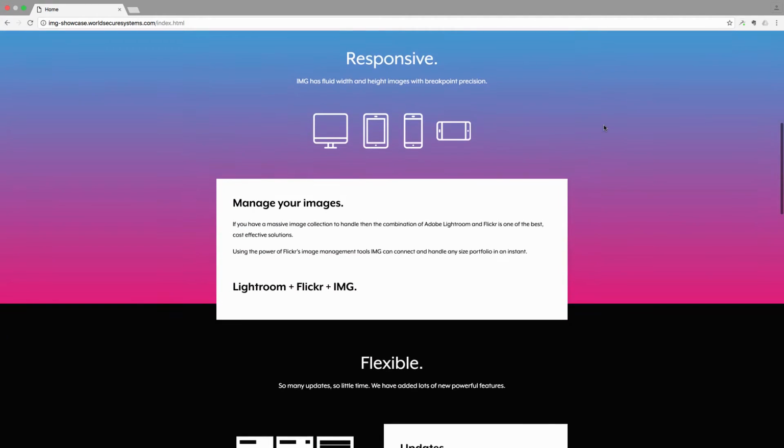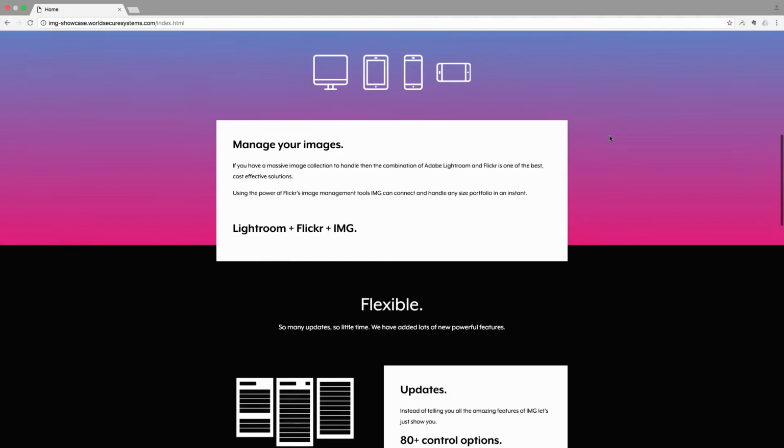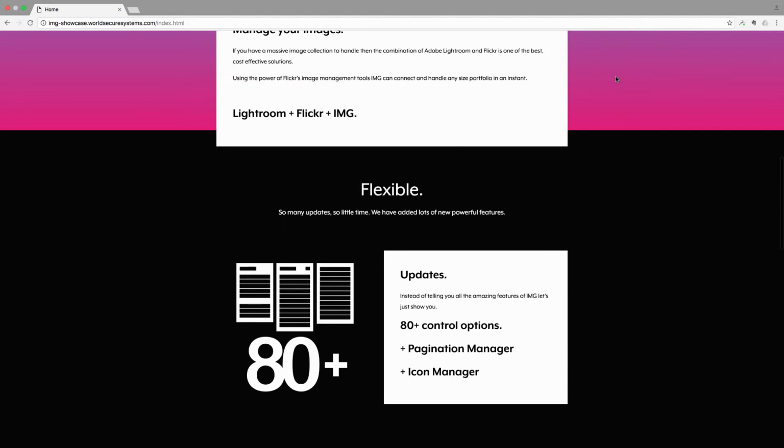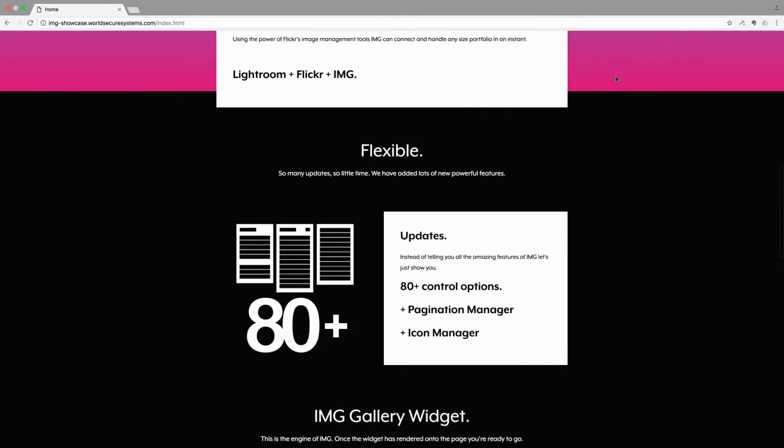The IMG gallery is now fully responsive and works very well with fixed width layouts, with breakpoints. As you move it down to the different device sizes, the gallery will automatically scale and resize, and that works very, very nicely indeed. I'll show you that in a minute. And we have added a lot of new controls as well.